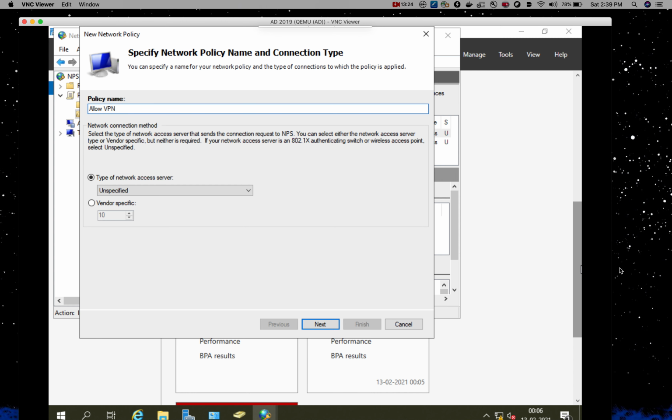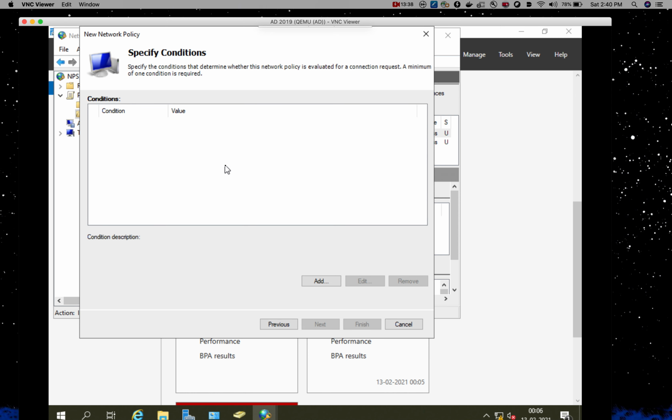And here we have to specify the type of network access server. In my case, it is the remote access server, right? So we basically want to set this guy as the VPN server. So we're going to select that. Go to next, and this is the place where we need to select the condition, right? So what is the condition? In our case, we want to make sure that the user is Tom, right? So that is the user whom we are going to allow inside.